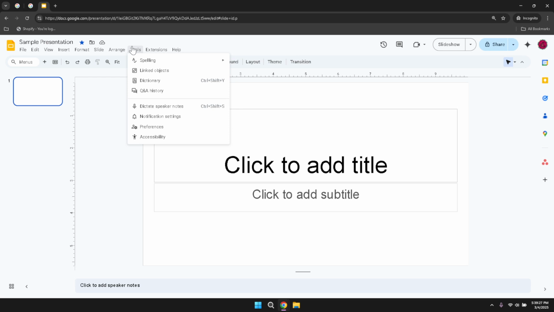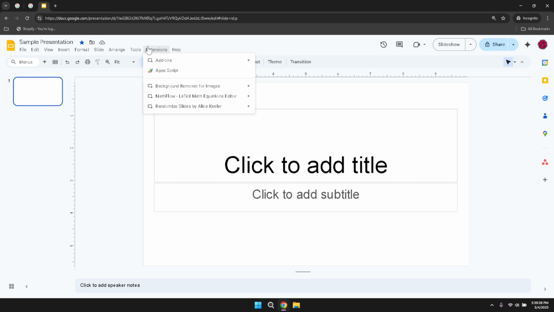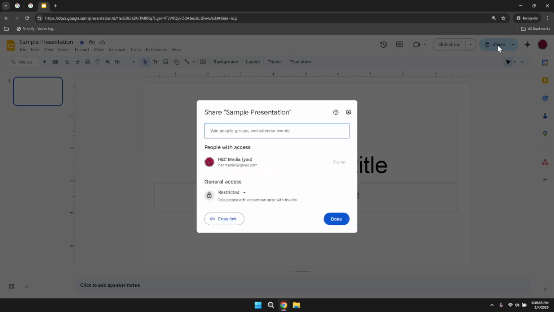Collaborative features within Google Slides make it easy to work with others on your presentation. By sharing your slides and managing access permissions through the Share button, you can invite team members to view or edit your content. This collaborative approach fosters teamwork and ensures that your presentation benefits from multiple perspectives and contributions.